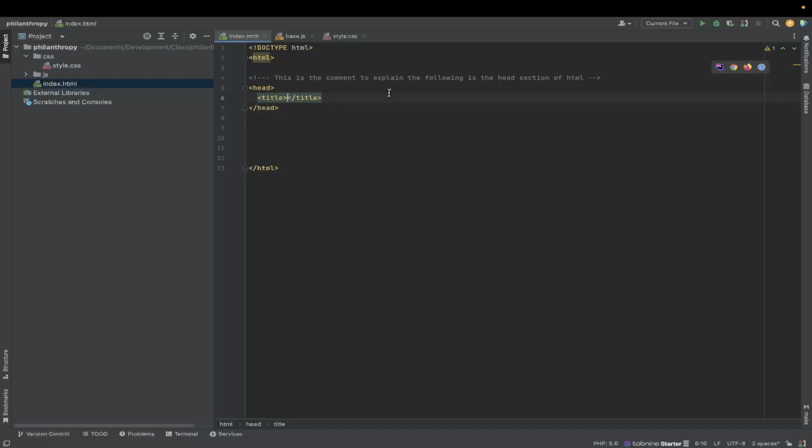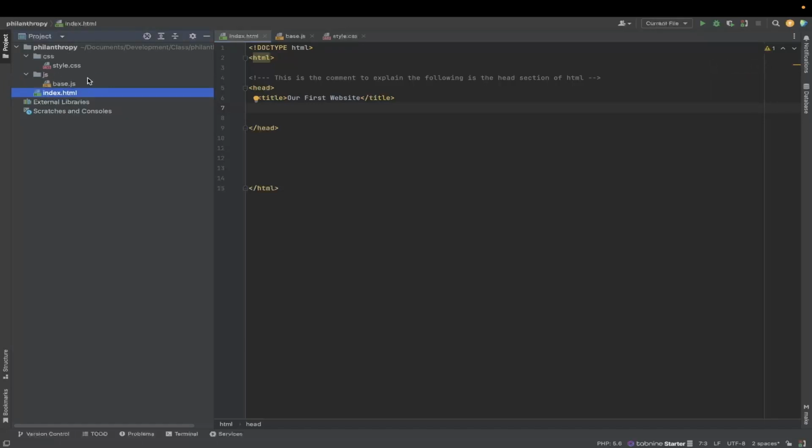Okay, so that's what closes. So let's give this page a better name. We're going to call it our first website, because this is very, very basic. There are some people for whom this is going to be their first website, so we'll just go with that. Now what we want to do is link our two other files to our page.